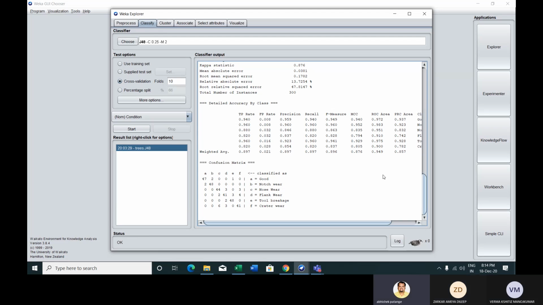Since there is no test data, how is this confusion matrix displayed? So the test mode which we have selected is called cross validation test mode, K fold cross validation. Here we have selected 10 folds. Do you remember the number of folds which were 10? So the training data will be split into 10 folds.